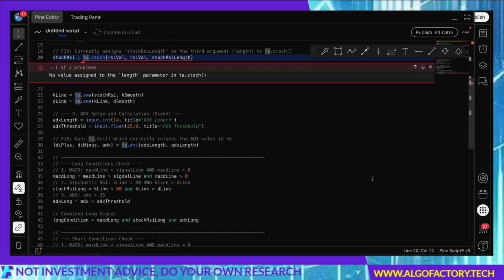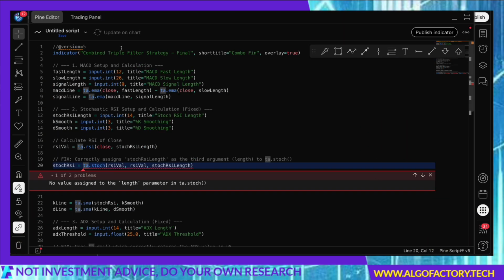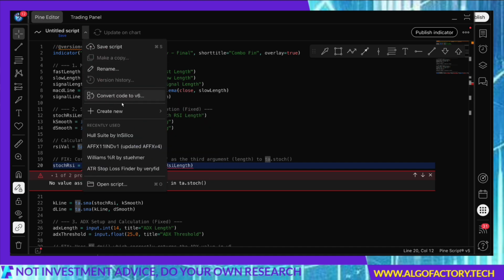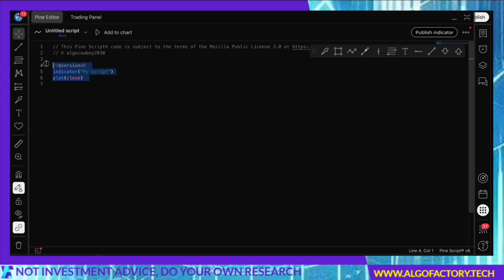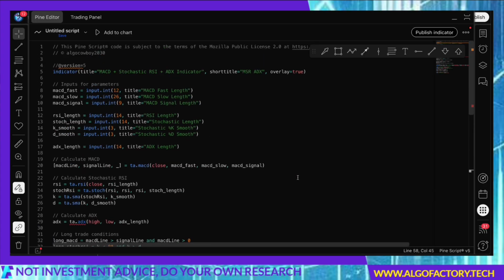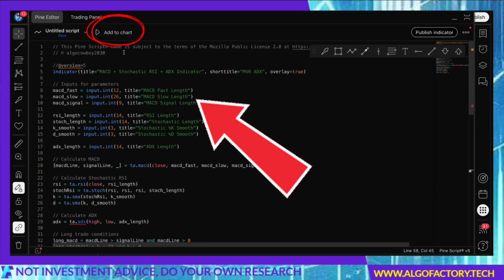Now, it might be that you see some code in here, so you just go to where it says Untitled Script, and you create a new indicator. And you scroll up, you delete up to version 6. You could delete the whole thing, but then you're erasing your licensing, so I just delete up to version 6, and then I paste what I copied off of Grok. Now, there's probably going to be an error or two, and the way to find the errors is to add it to the chart.